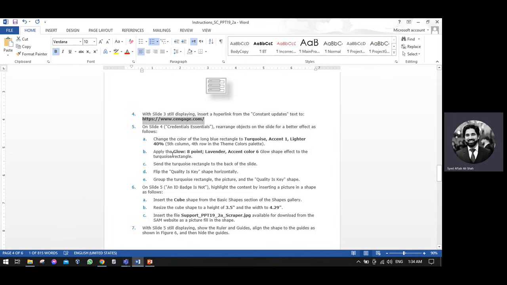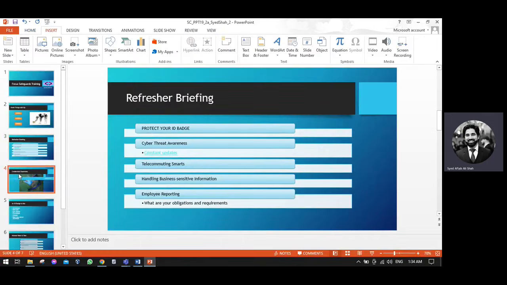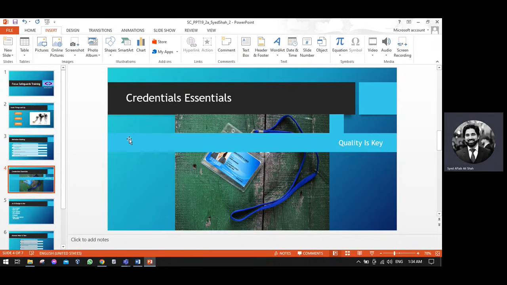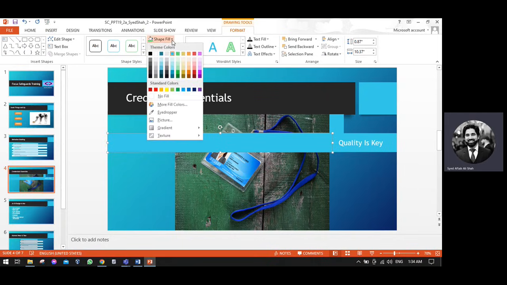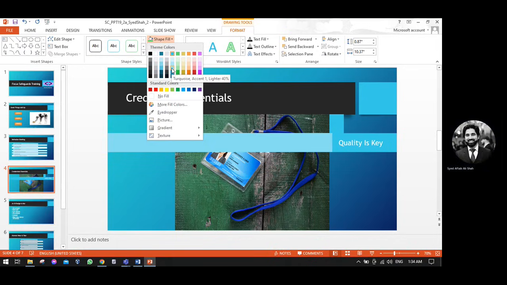Okay, on slide four, rearrange objects on the slide for a better effect as follows. Number eight, change the color of the long blue rectangle to darkest accent one, lighter 40%, fifth column, fourth row. So I'll go to slide four, click on the long rectangle, double click, go to fill shape, and count one, two, three, four, one, two, three, four, five. Darkest accent one, lighter 40%. This is row four, column fifth.